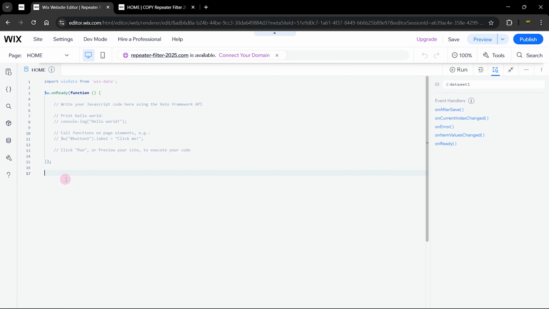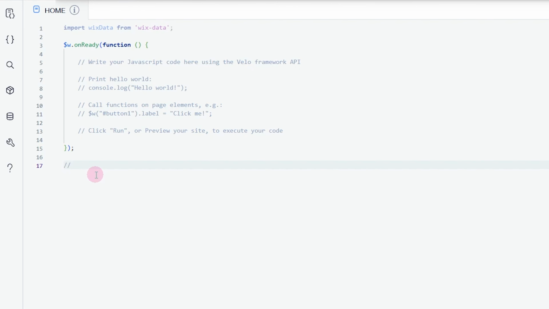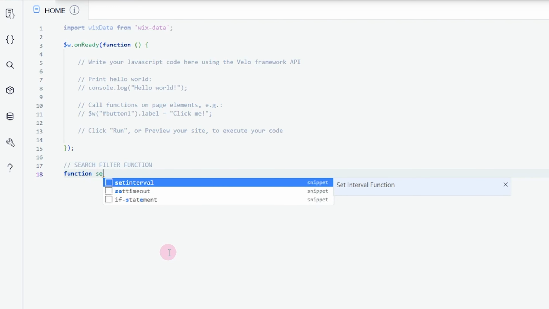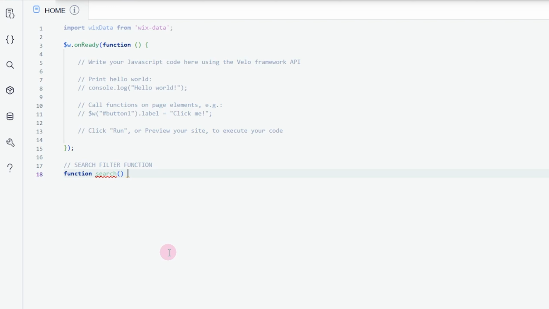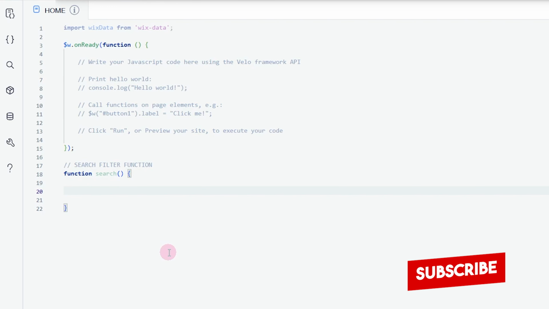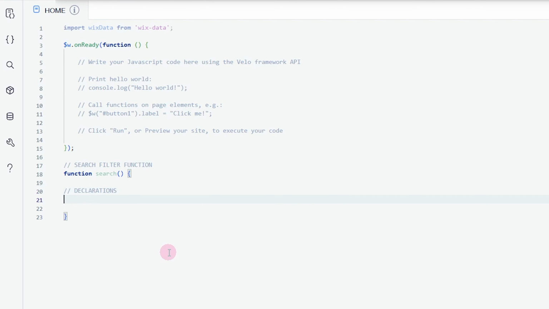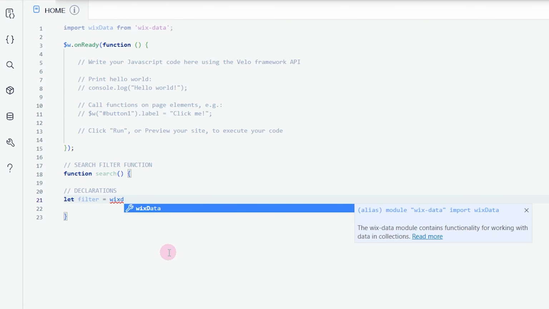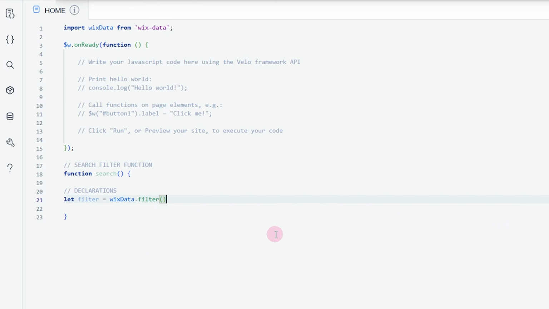So let's head back here, and I'm going to just add a comment right here that says search filter function. All right, so this function name is going to be called search, just as simple as that. And inside of this function, we're going to add some declarations, and I'm just going to add a comment for these declarations. And the declarations are going to be the variables that we're going to reuse multiple times. So the very first one is filter. So I'm going to call the variable name filter, and that is from the Wix data filter method.